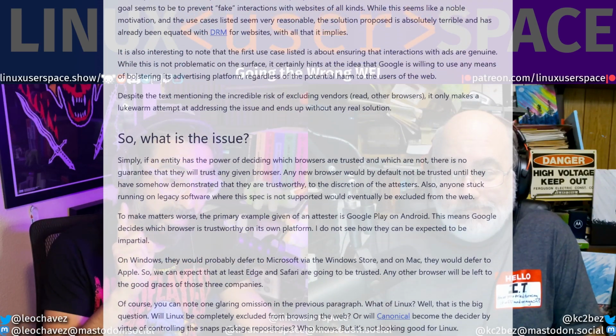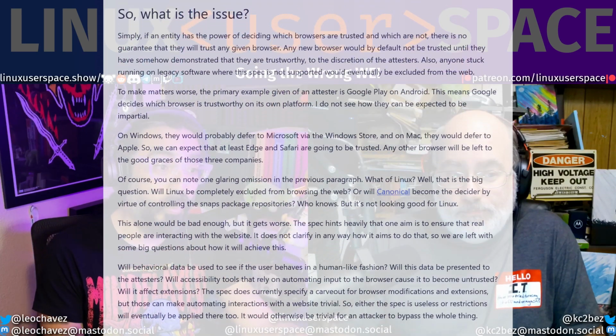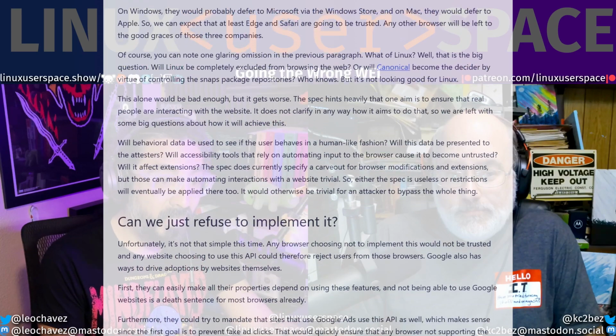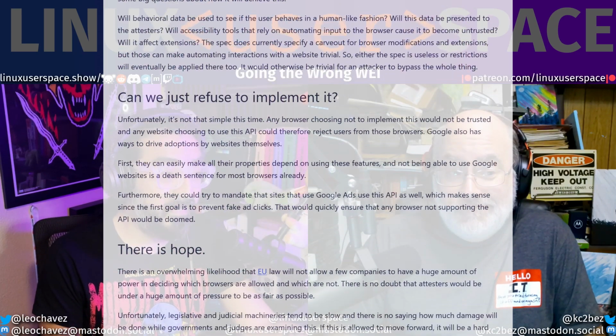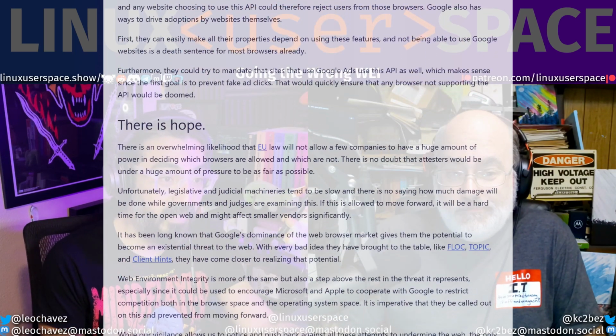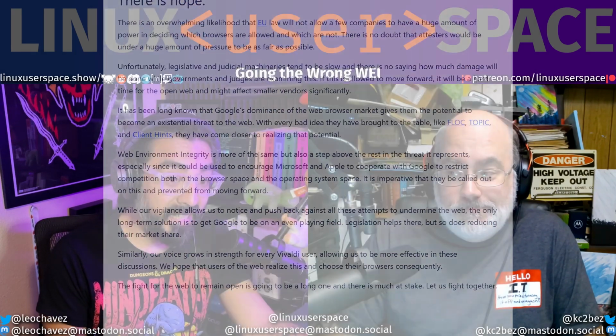Now, pay special attention to this part of their statement. Will Linux be completely excluded from browsing the web, or will Canonical, the Ubuntu Canonical, become the decider by virtue of controlling the snaps package repositories? Who knows? But it's not looking good for Linux.